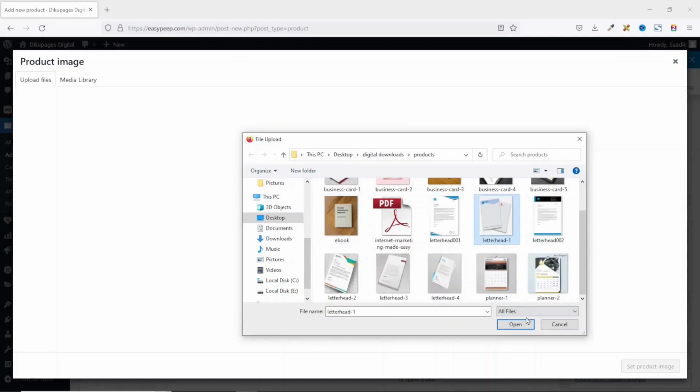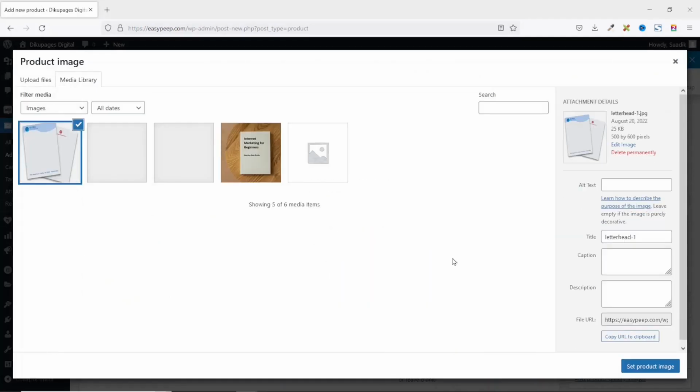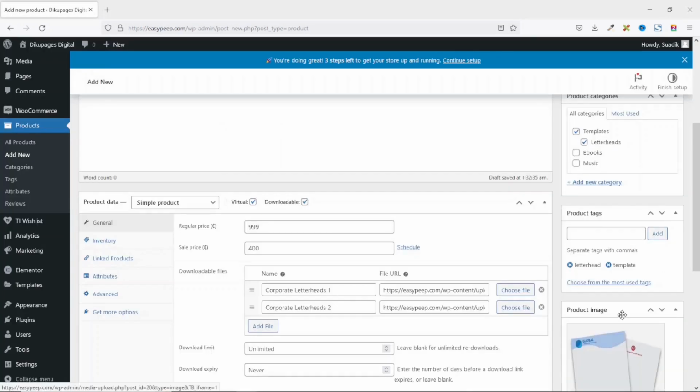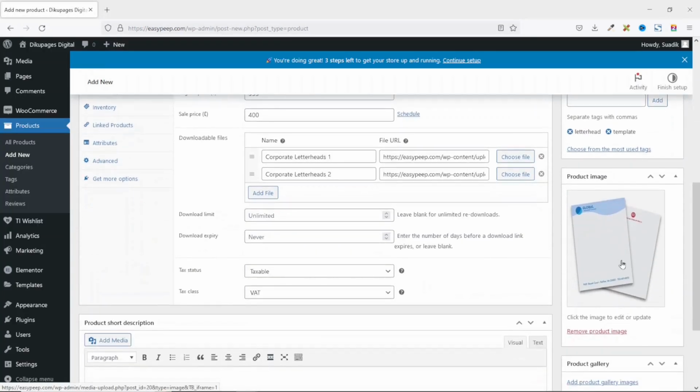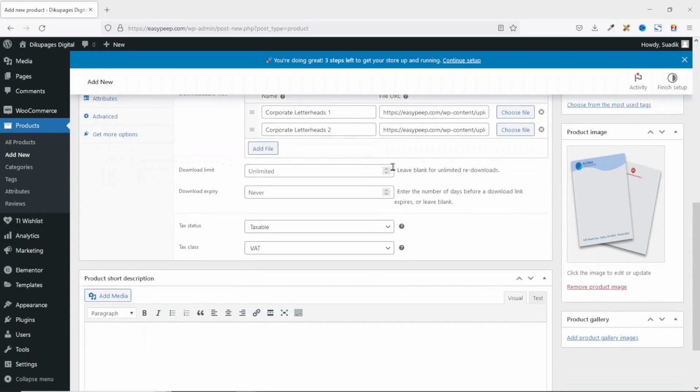So this is selected, I click on open. It is uploaded, so I'll just click on set product image. It is set right here. And since we are adding a bundle product, meaning they may all come with their separate product images, which we want our users to be able to see, let's go ahead and add some gallery right here.